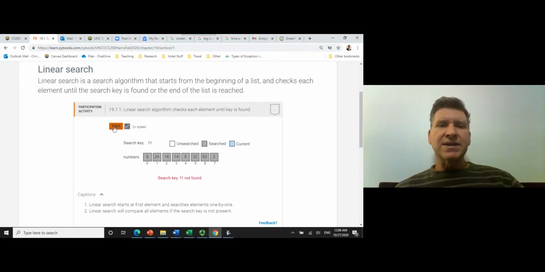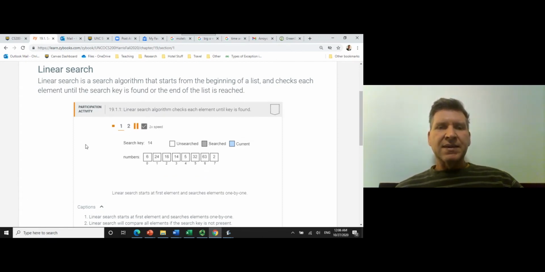So let's go through this example. What we have is we're looking for an item. So we're looking for item 14. We keep going from one end to the other until we find the item we're looking for. So it took 4 steps to find item 14.